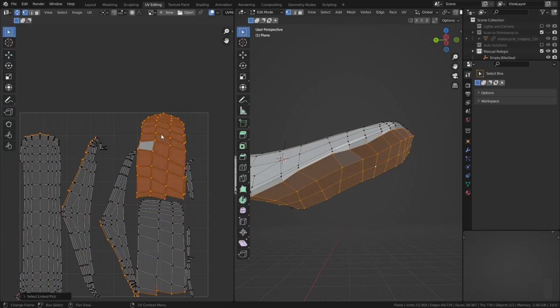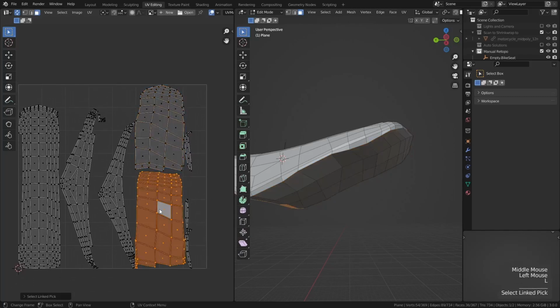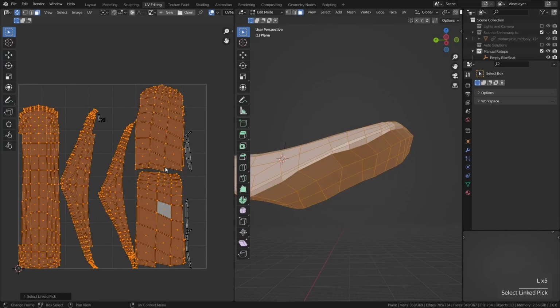Now, I wouldn't really advise to do it within vertex selection mode. We're better off to do this within face select mode. And now this does tend to isolate those UVs to just the area we want. And then when we press L, whatever island is under our cursor should get selected.